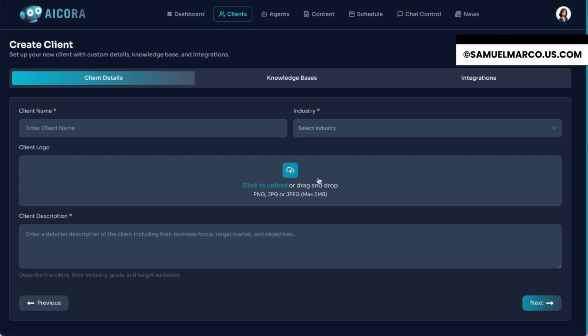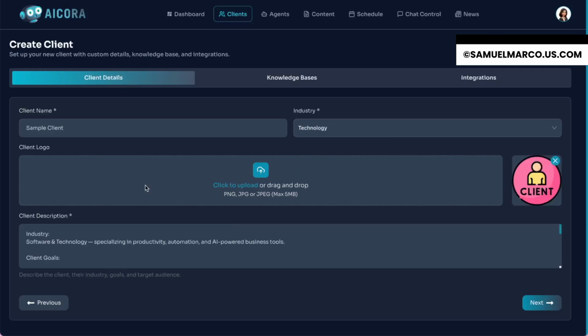And first, you need to input your client details, including your client name, industry, uploading your client logo, and your client description. Here is where you should describe the client, their industry, their goals, and their target audience. Now, I have here a sample client just for you to visualize how this works.